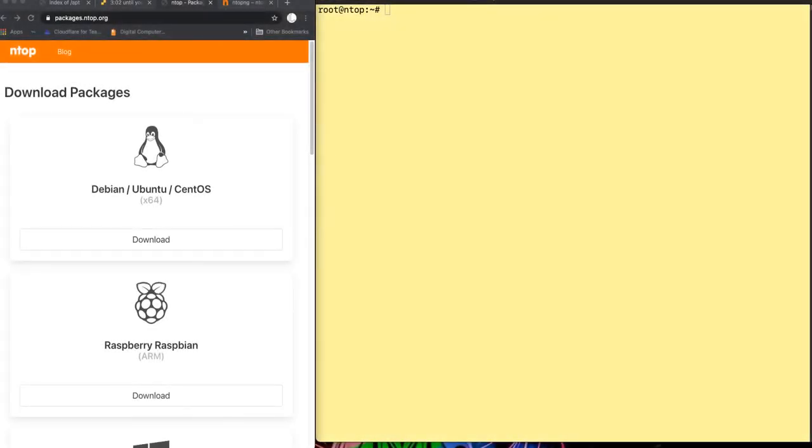Hello everyone, today we are going to learn how to install NtopNG on Ubuntu. NtopNG is a next generation network traffic probe or monitor, so you can basically use this to monitor your network traffic on your local network. This is also used by enterprises, universities and other large organizations, and it is open source.